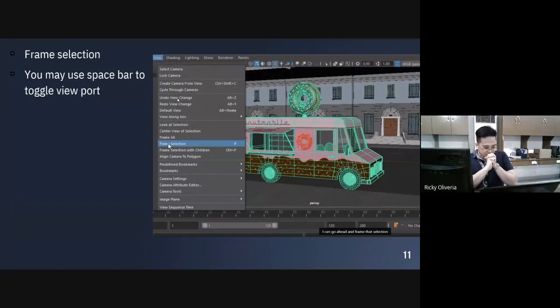Now, let's have frame selection. For frame selection, you may use spacebar to toggle viewport, yung pinakita ko kanina. And then, frame selection. Okay, tingnan natin to.